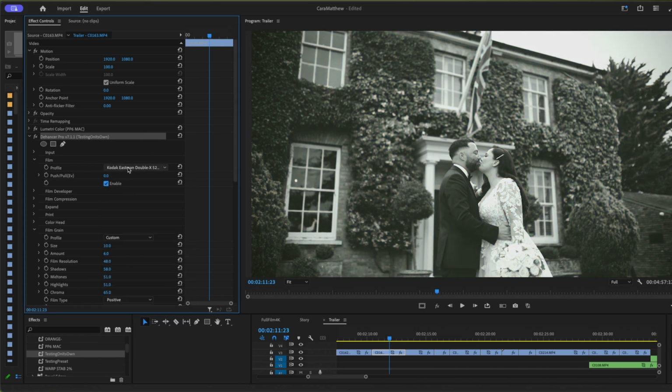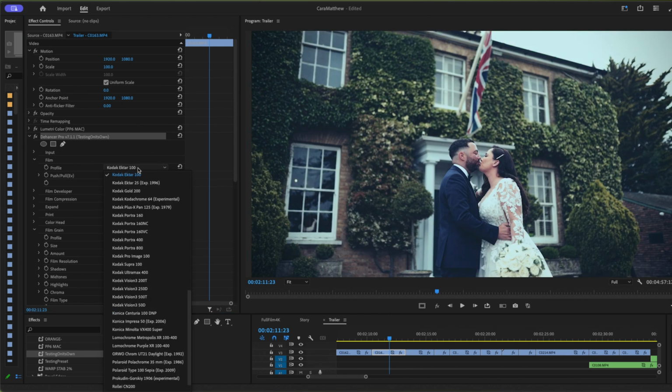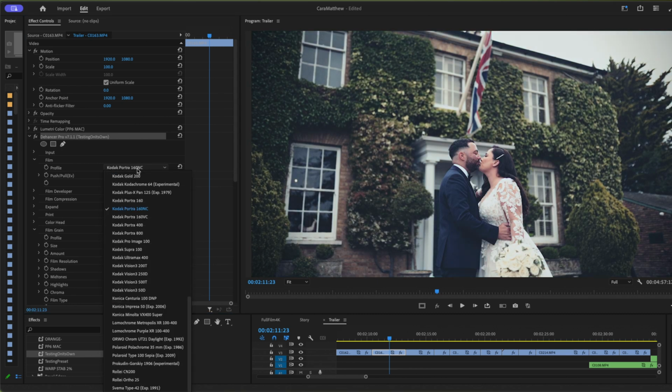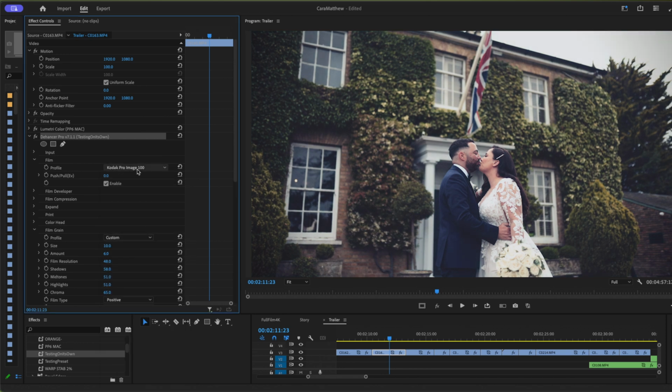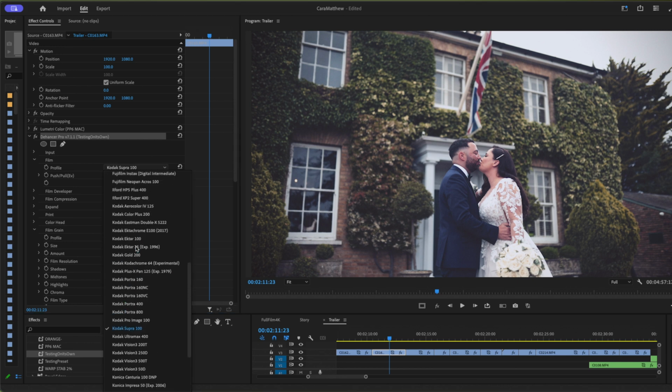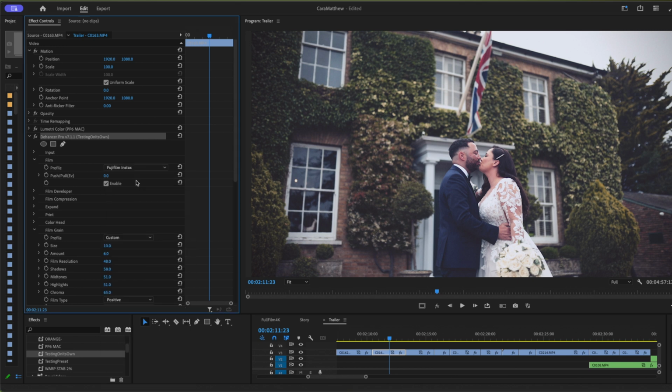Sorry, let me enable it there. A few black and white ones. It'd be nice to have them labelled as black and white, but I suppose they've kept the names unique to the original film stock. If you know your film stocks, you're going to know what each one is going to look like. But if you're like me and absolutely clueless, then it's going to be a bit of trial and error to go through.